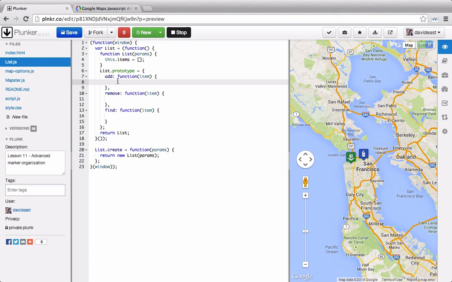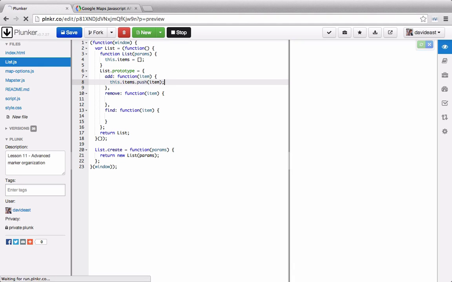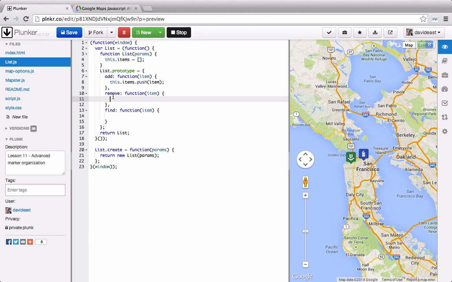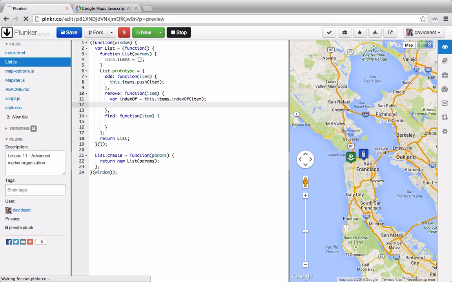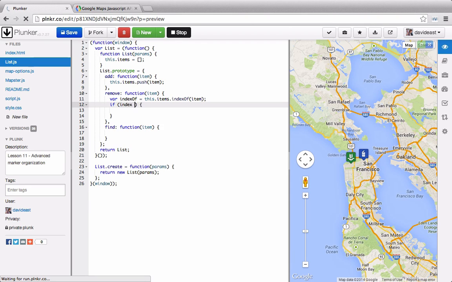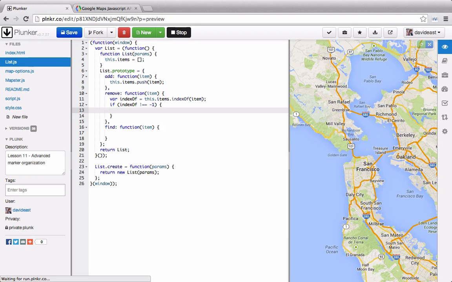The adding is simple enough. It's just this.items.push, and then we push on the item. The remove isn't much more complicated. We just need to get the index of the item we're trying to find, and we need to make sure that that index is not equal to -1. If it's not equal to -1, then we can splice the items array.